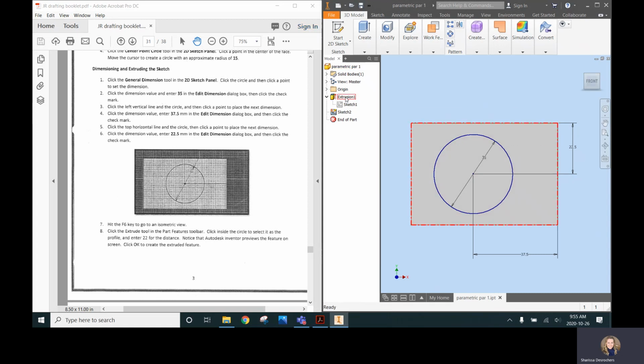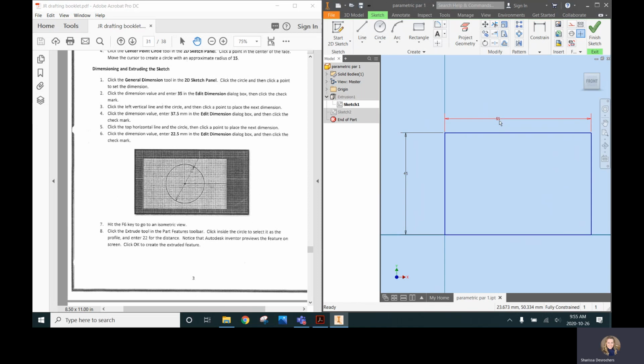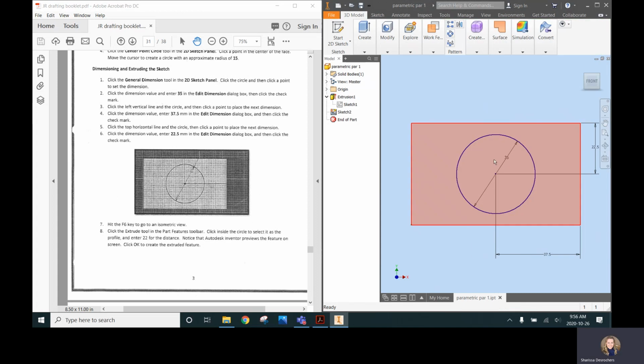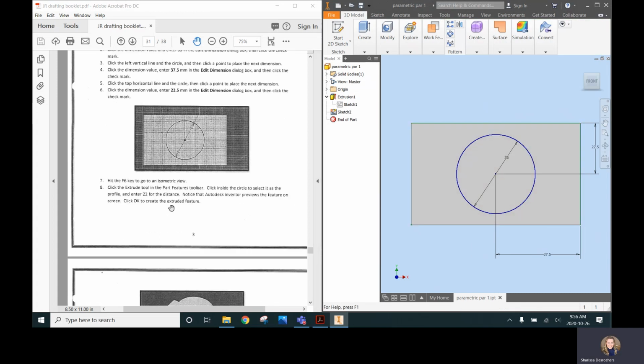For the purposes of this, we have to go back and change it back. We actually do want this to be 75. And then it will grow it back to the size that we want it to be. So now we'll go into the extrusion tool.